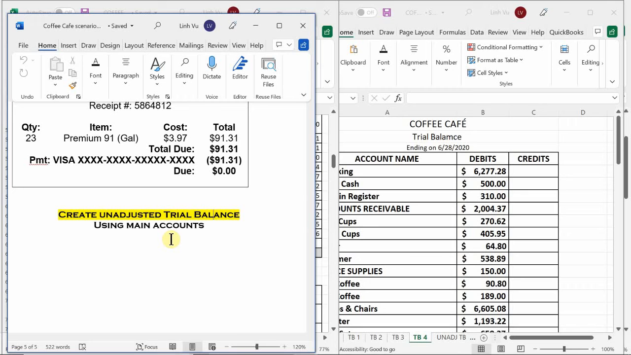So in this case, what I want you to do is to use main accounts to go ahead and do our trial balance. Now, again, the main accounts, right? They are the general account and there are sub-accounts under it, right? For example, the bank account is our main account, and what's underneath the bank account is going to be our checking account, our petty cash, and the cash that's in the register, right?